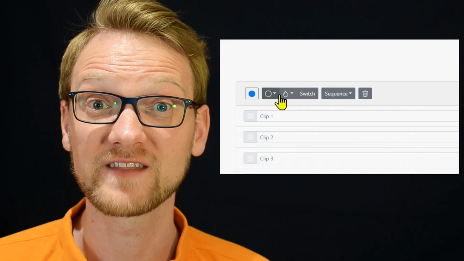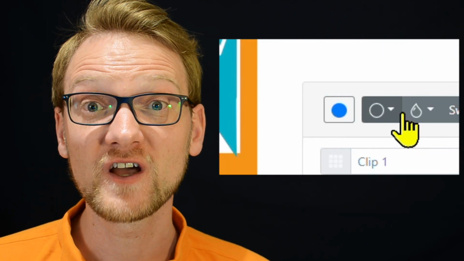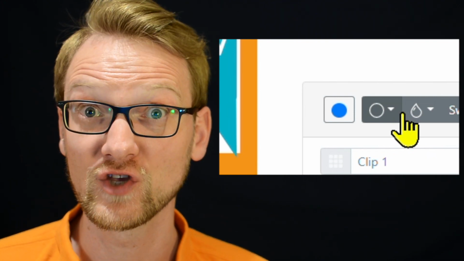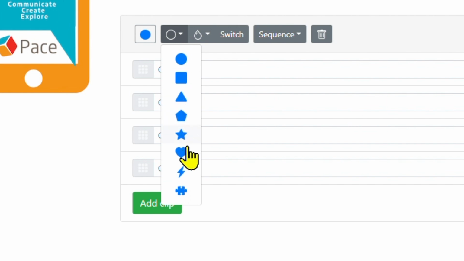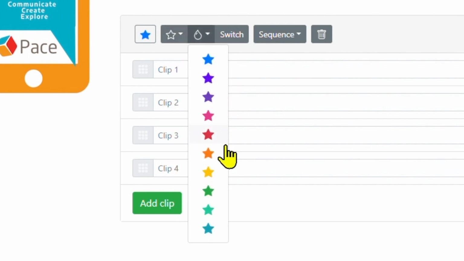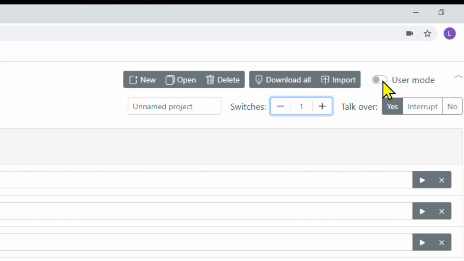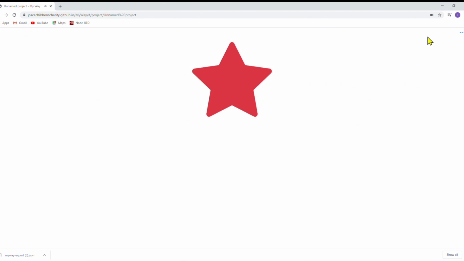Now let's have a look at the switch ribbon. The first box is an indicator of what image and color is selected for the user mode. You can change the image and color in the next two drop-down options. Now let's see what this looks like in user mode. To get to the user mode, just switch the toggle in the top right of the screen.